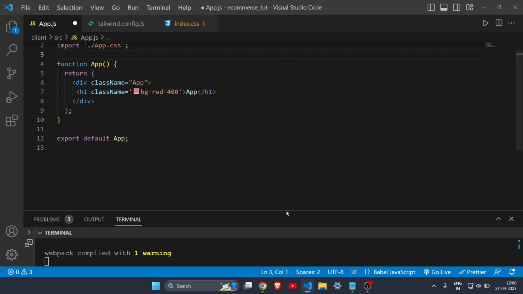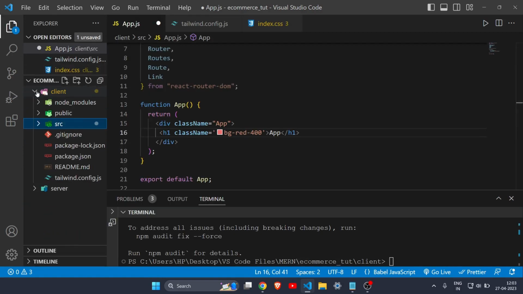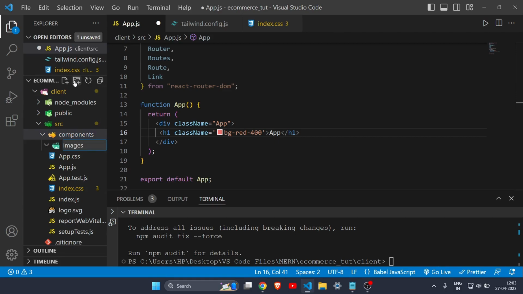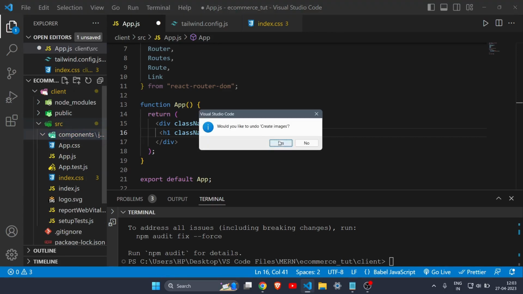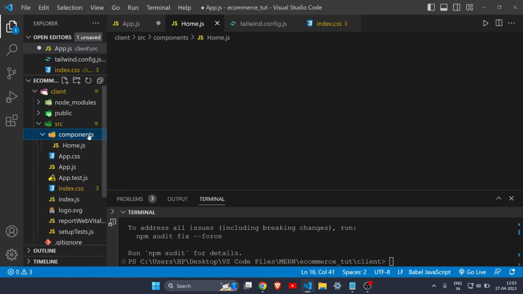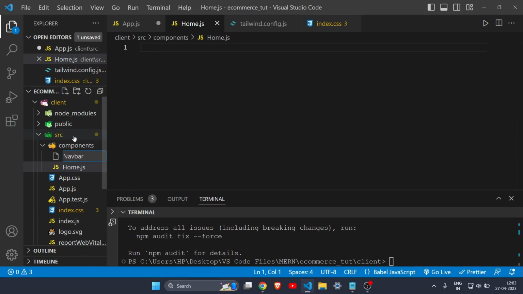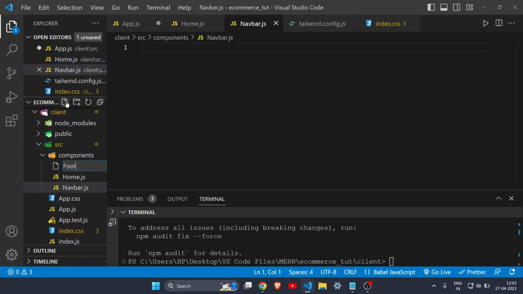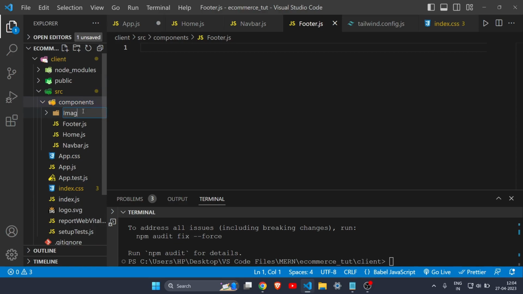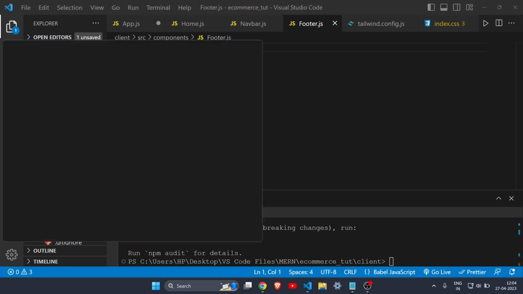So let's install React Router. Let's create a component folder. Come inside your src folder and create a new folder called components. Hit enter, and inside this components create another folder called images. Inside this folder I will first write home.js, then navbar.js, and then footer.js, because we will be writing the code for navbar and footer in this video. And one more folder you have to create, which is images. In the images I will first insert the image of our logo. Let me just quickly do that.